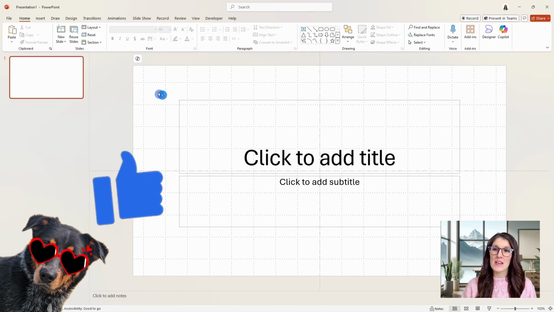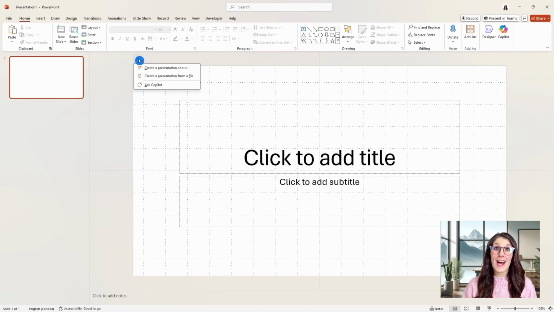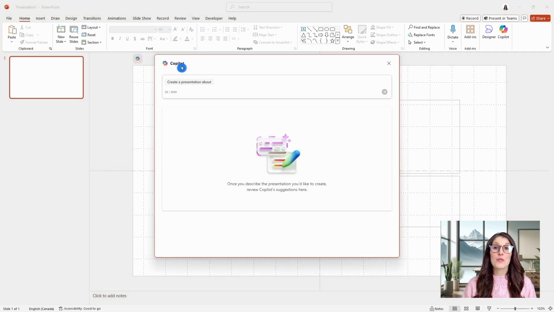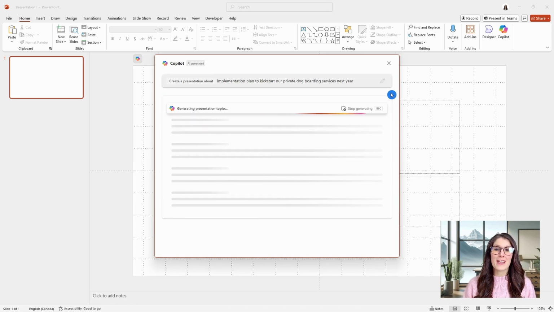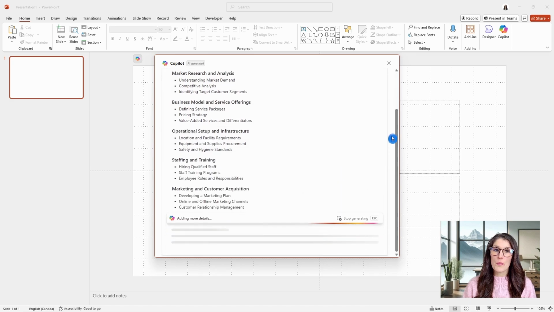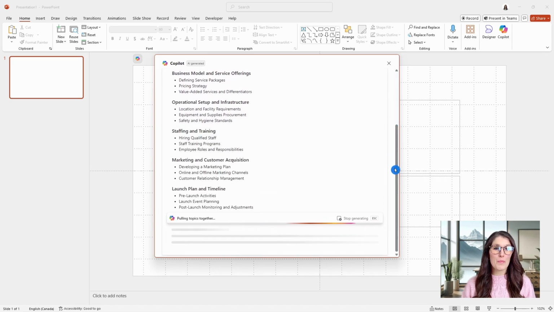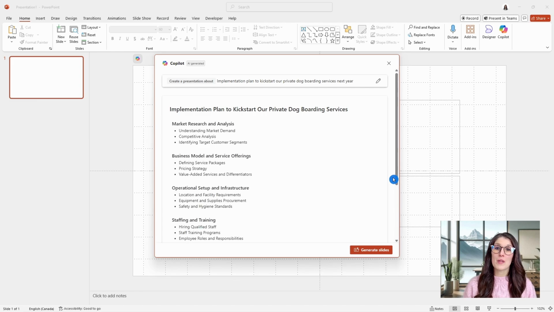From the top left, we'll see this little Copilot icon, and we can go create a presentation about, and this is going to open up that narrative builder. So let's ask Copilot to create a presentation about the implementation of our private dog boarding services for next year. So here we can see that Copilot is creating an initial layout for our presentation, which is so great because we now have an opportunity to fine-tune this draft before the slides are actually created, which before the presentation was just created, so it wasn't that flexible.